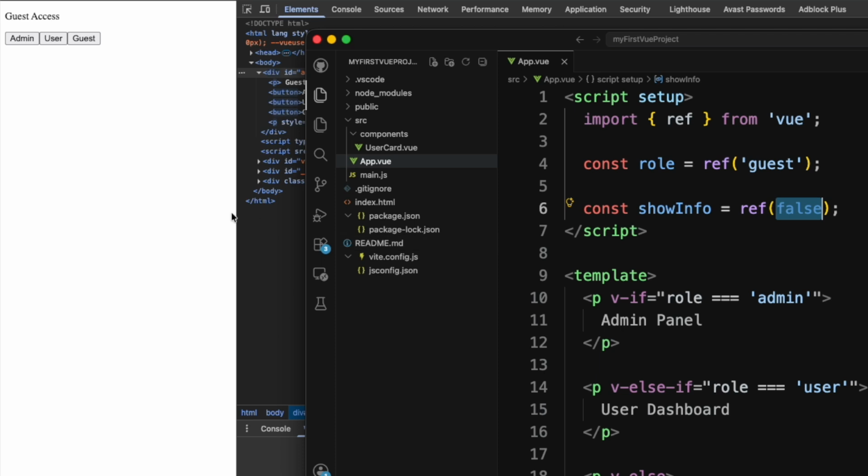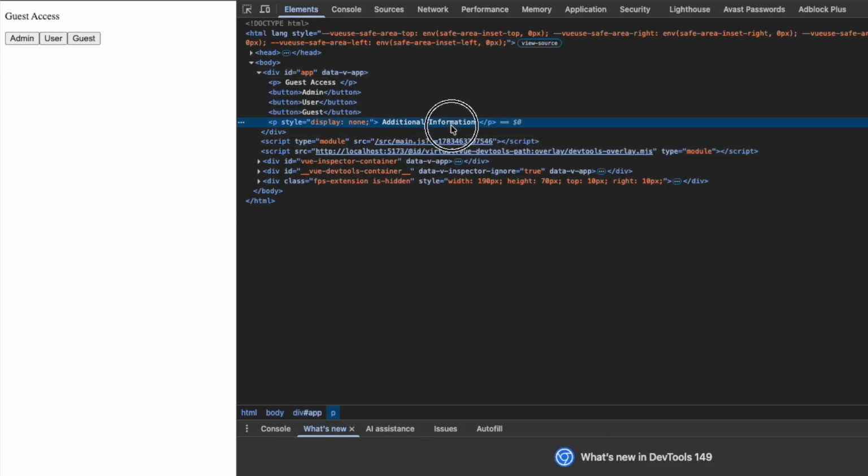If we inspect the DOM, we can see the key difference. With v-show, the element always remains in the DOM. Vue simply changes its CSS display property instead of removing the element. The element always exists. It's only hidden from view.